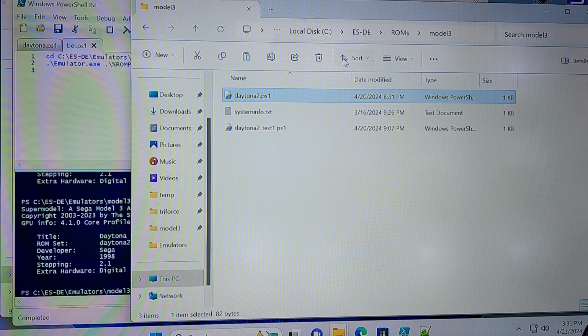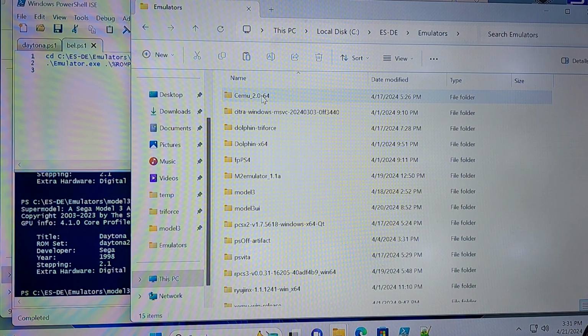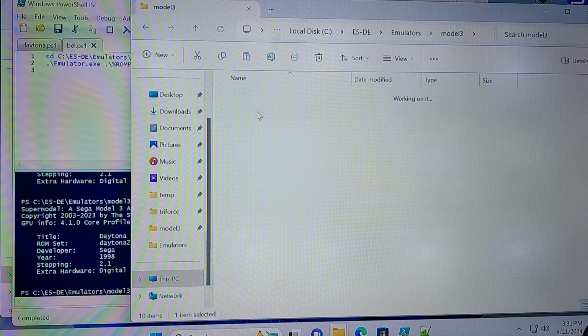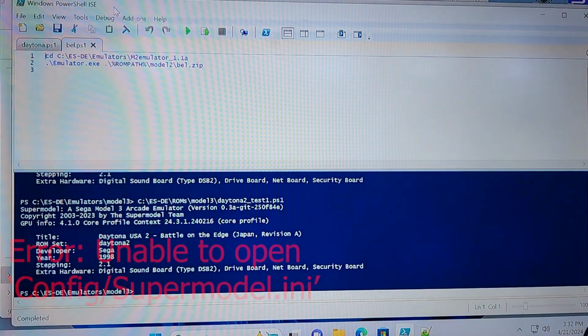So here's the Model 3. I'm going to go to emulators and then Model 3. And so this supermodel.exe file is looking for the config folder and then 99 here. But when you load it from here, it works fine. If you load it from inside Emulation Station and Launchbox and Retrobat and any of those, then it doesn't do it.